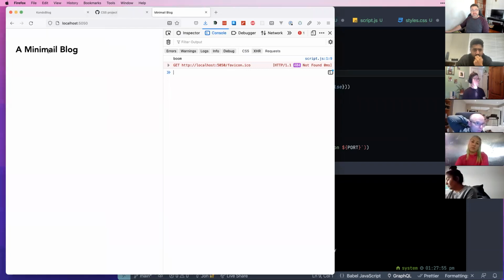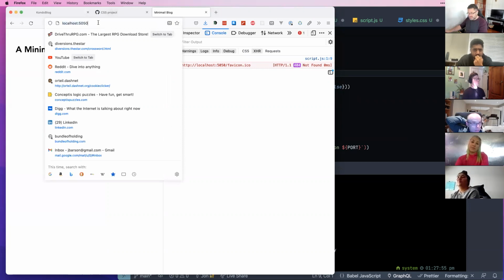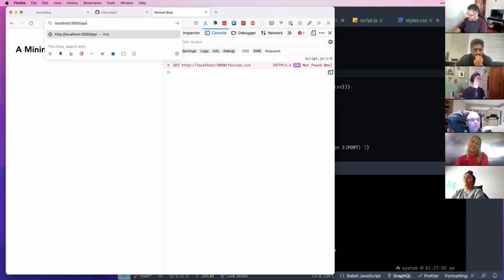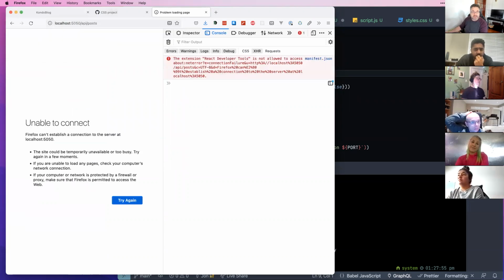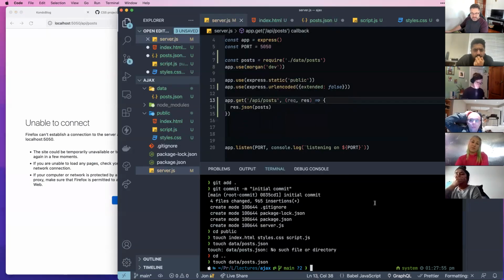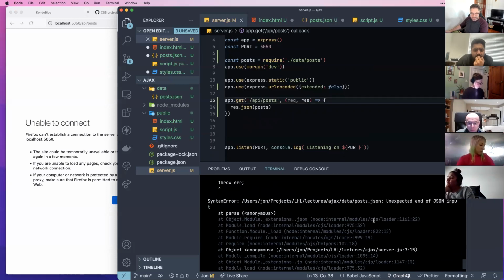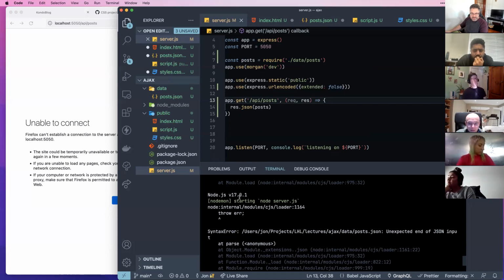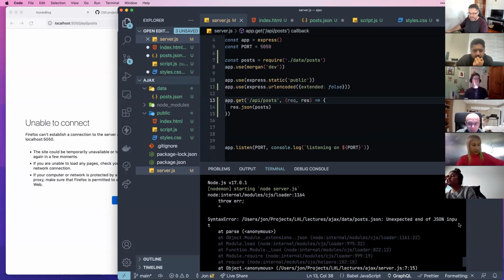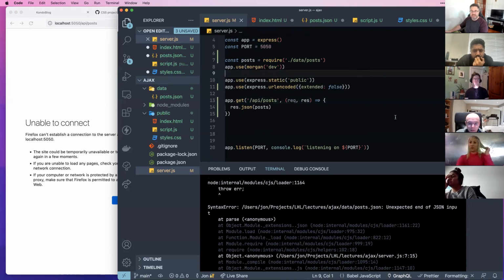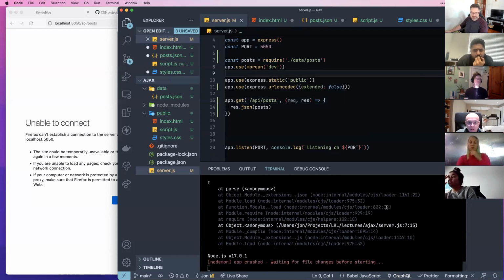Now it's not going to work in the main page, but let's check the /API/posts endpoint. And it's unable to connect. What, did I stop something? Oh, yes, I did. App crashed. What did I do? Unexpected end of JSON input. I love that.